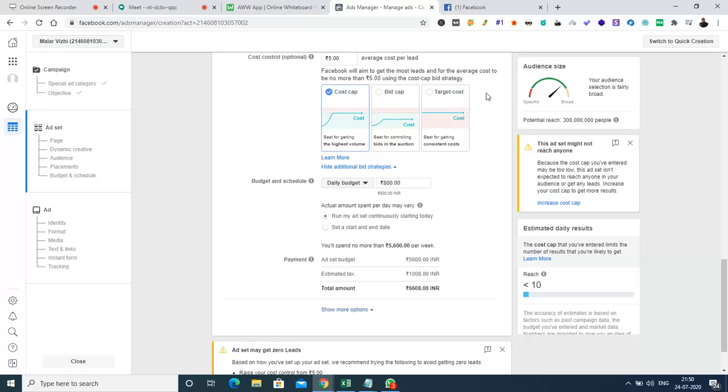That's great. So apart from this bidding strategy, what are the other things that we have? We have the budget and scheduling option. As we had already seen, one is daily budget and the other is lifetime budget. Daily budget means you put in a value on a daily basis, and you have the option to run the advertisement continuously starting from a day, and we can also schedule a date from the first day to the last date.